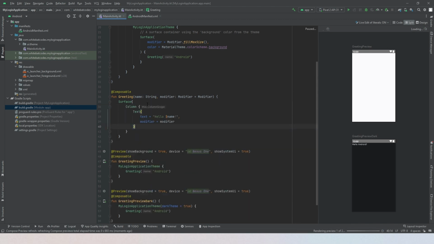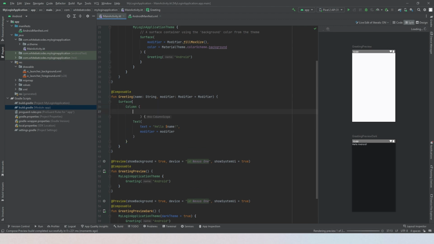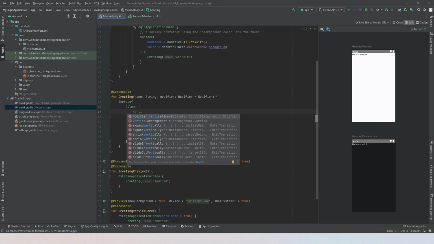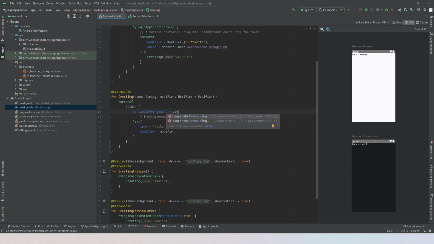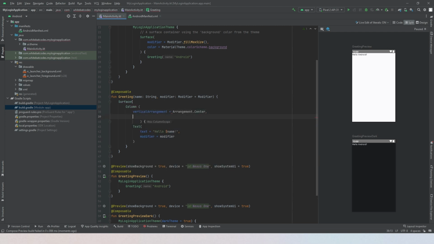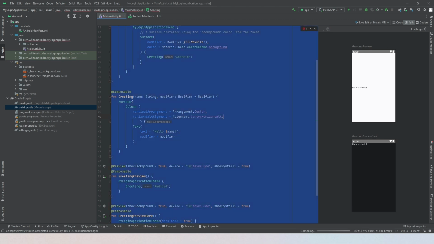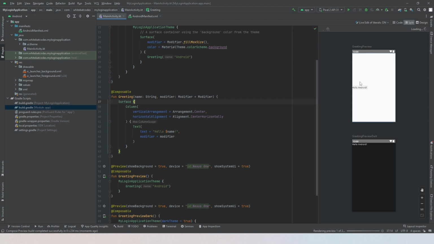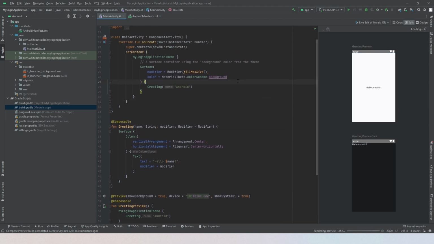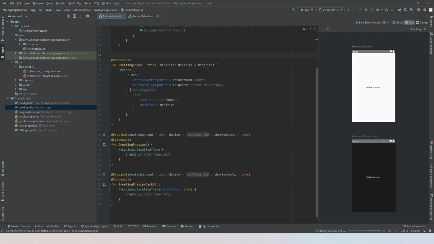So here set text, and inside the column I'm going to add a vertical arrangement to center and horizontal alignment to center horizontally. This is going to center everything in the middle. And let's just call greetings here instead. Let's remove this, call it here.